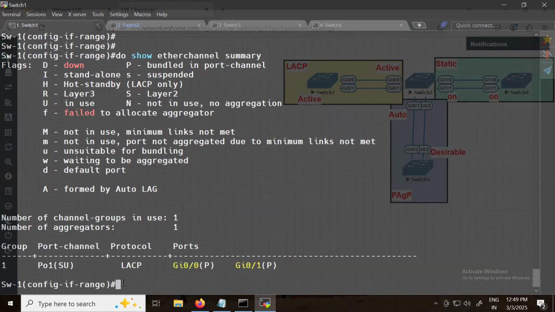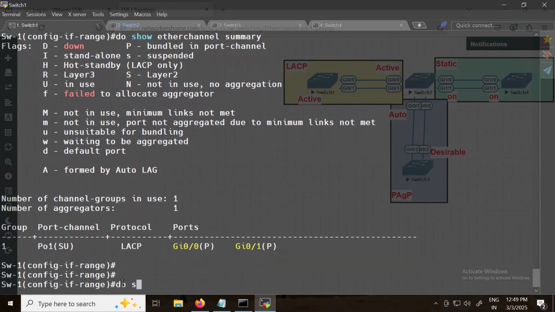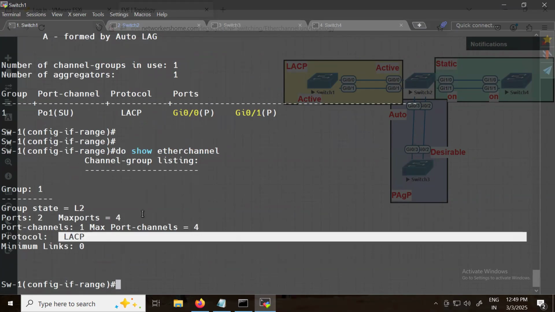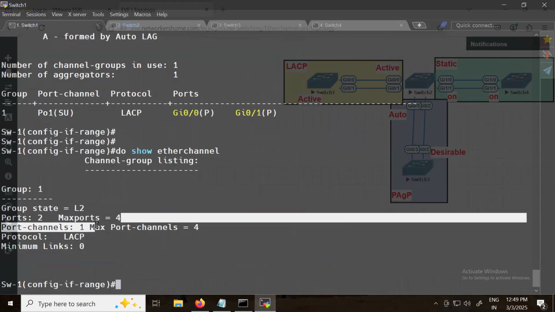Now coming to how many ports we can combine. So if I say do show Etherchannel, you can see I'm running the LACP. And this is a bug here, that maximum I can use 4 ports. In LACP, maximum you can use 16 ports. This is clear here? Okay.